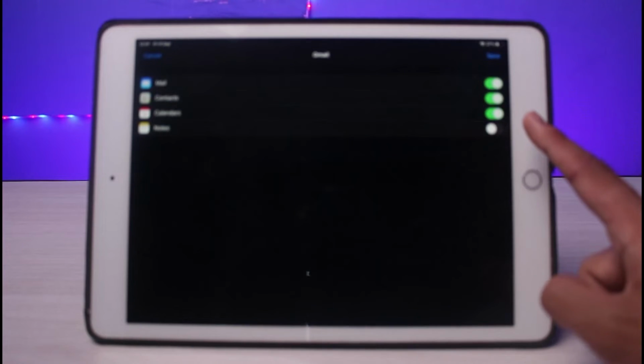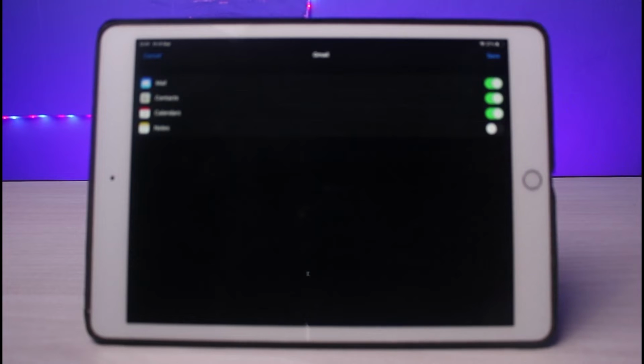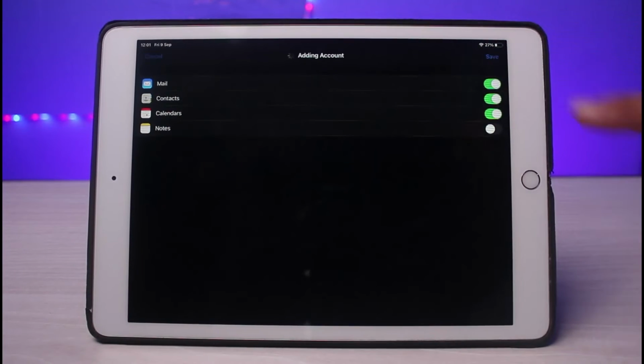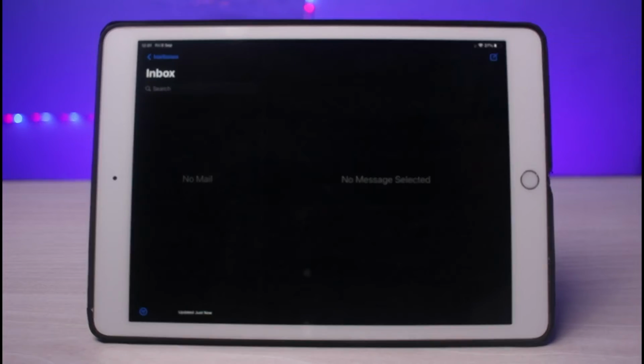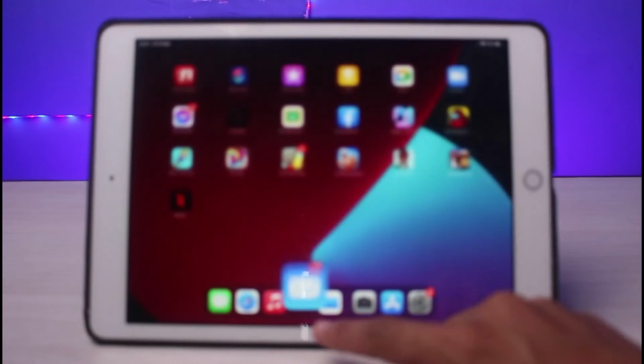And right over here you also want to make sure that the mail is turned on. Once the toggle is turned on, tap on the save button which you see at the very top right corner of the screen, and this is basically the first way to do it.